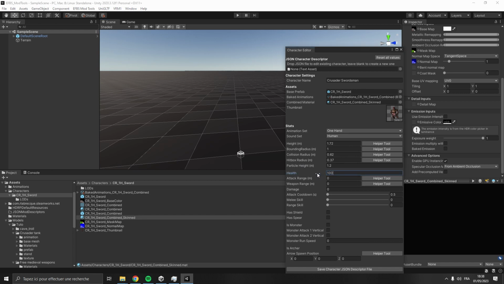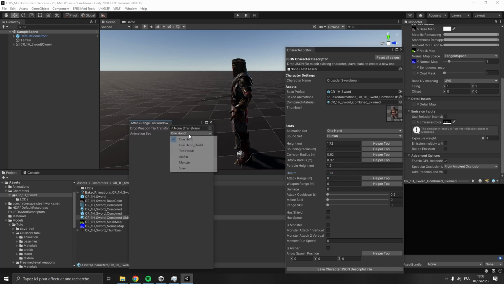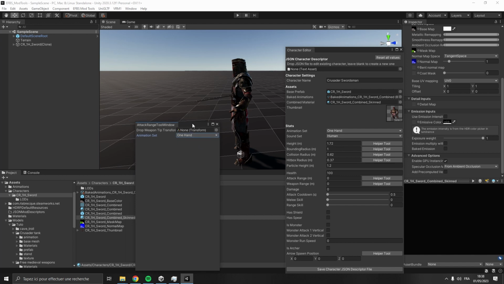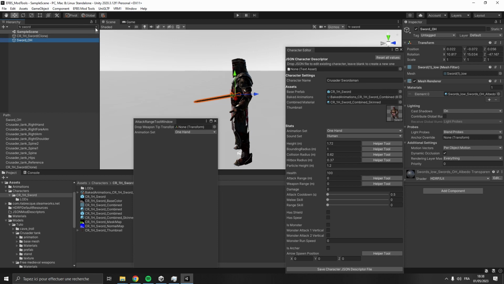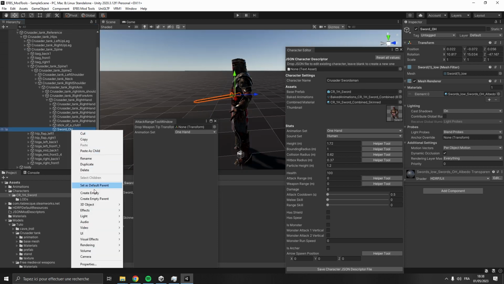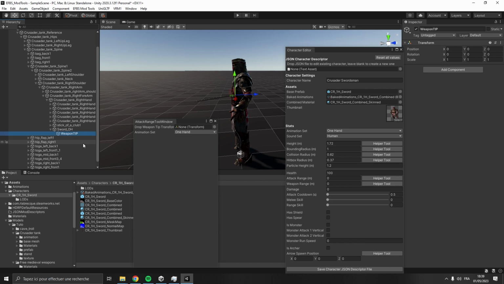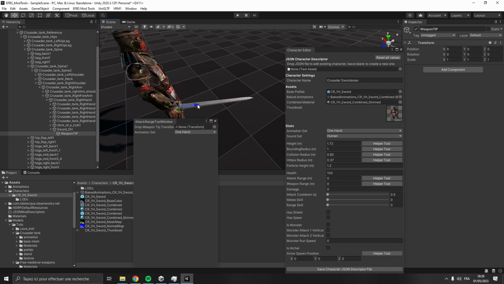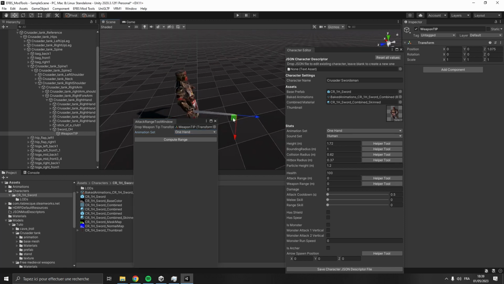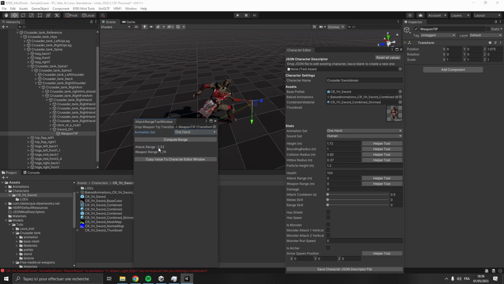Health is pretty self-explanatory. Attack and weapon range, so the helper tool is a little bit more complicated here. First, select the right animation set. And then the tool needs to know where the tip of the weapon is exactly. So under the sword here, we're going to create a new object, position it right at the tip of the weapon, and drop it into the field. Click Compute Range and then Copy Value.